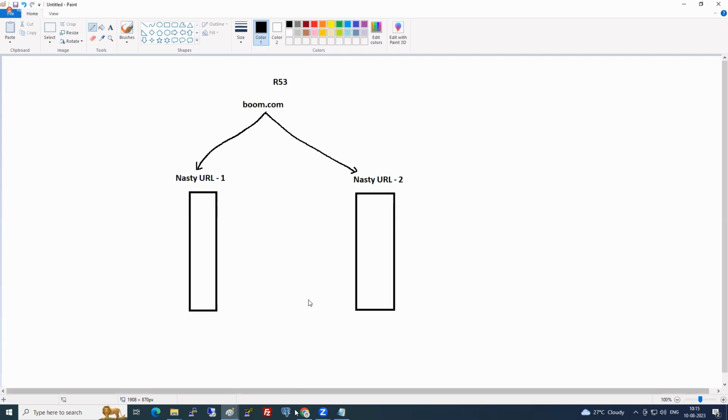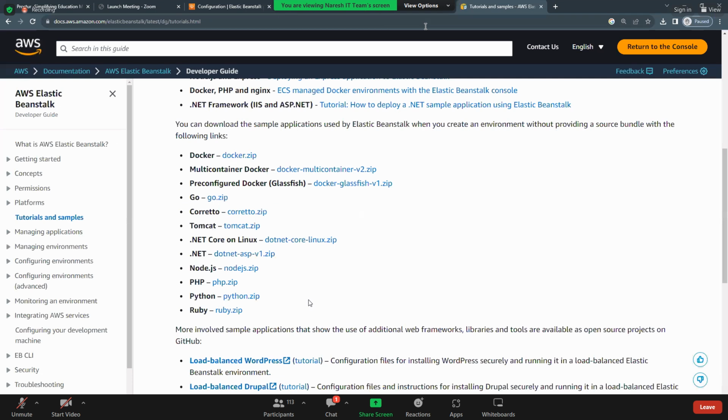Okay, sample URL application. So that is the URL.